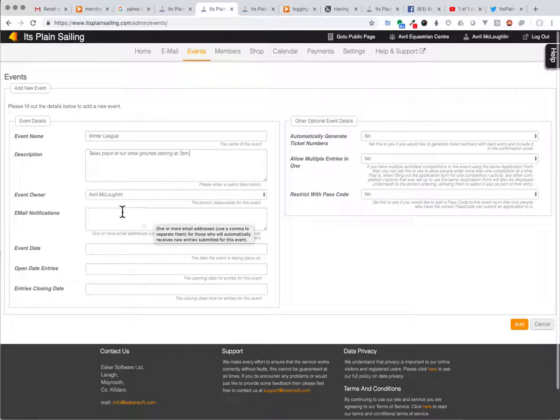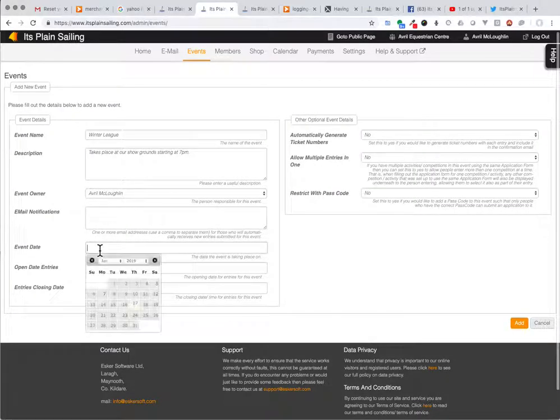A couple of other fields you need to fill out. There's a field called email notifications. You can enter one or more email addresses here, using a comma to separate them if you have more than one. Whatever email addresses you type in here, each time somebody submits an entry to this event, the details of that entry will be copied to those addresses. In this case we leave it blank for the moment.